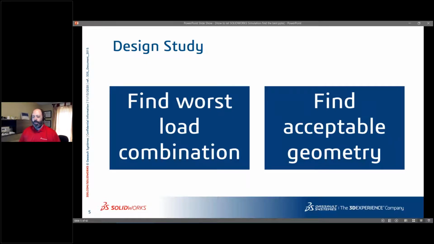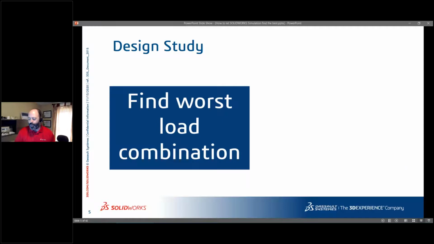So I'm going to use design study to actually look at different load combinations on an assembly, and then I'm going to use it again to find an acceptable geometry. And I didn't put optimized geometry, I said acceptable geometry, and I'm going to talk about the nuance of that. So first, let's look at how we use design studies to find a worst load combination in an assembly.